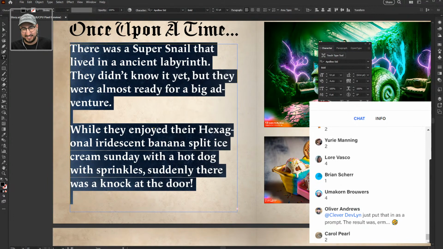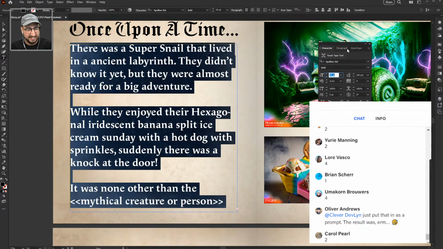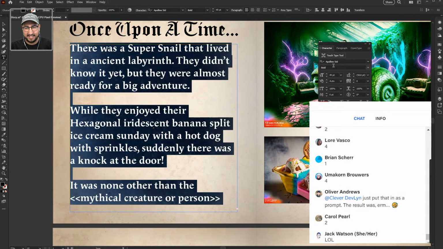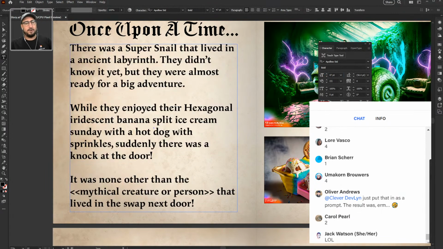We're going to have to change the sizing of this whole paragraph. All right, here's our story so far. Here we go, chat. There once was a snail that lived in an ancient labyrinth. They didn't know it yet, but they were on a big adventure while they enjoyed their hexagonal iridescent banana split ice cream sundae with a hot dog with sprinkles.